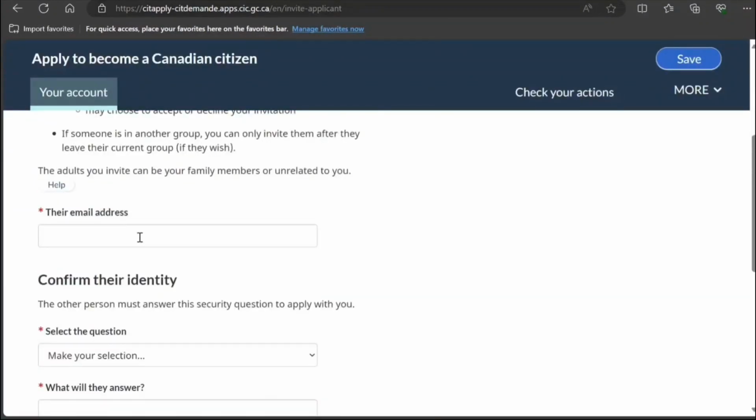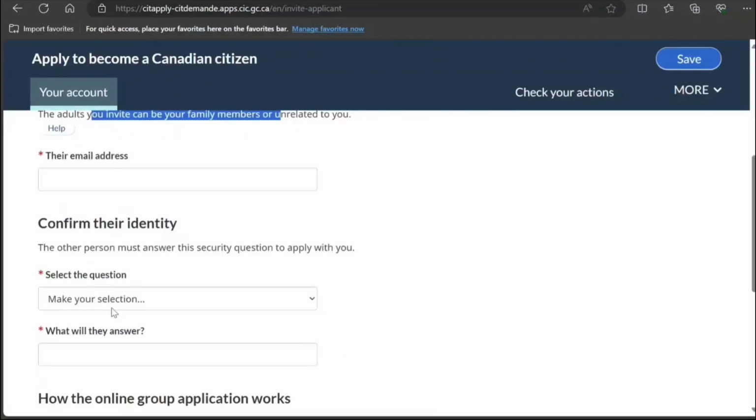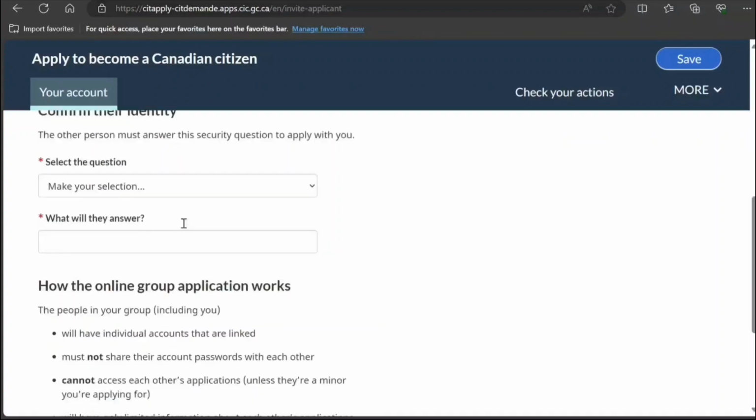You have to put their email address, and these can be your family members or unrelated people too. And the other person must answer the security question. You set a question and an answer, and you share the answer with them so that when they accept the invitation and they put the answer, it goes with them.